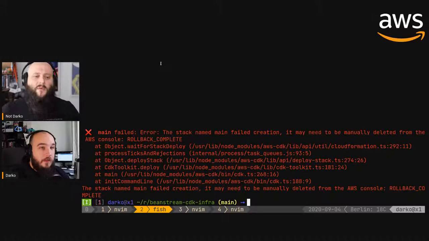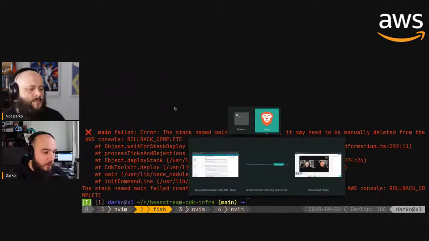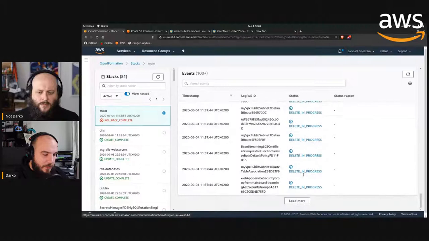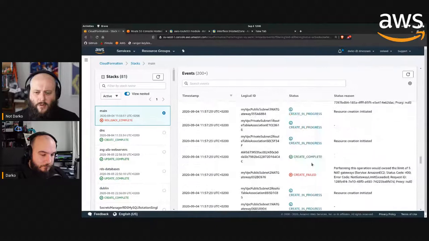Okay, we failed. Something failed on CDK. So, what did it fail? The best way to see this, because this creates a CloudFormation template, is to go to CloudFormation and see what actually has failed. I would say it's something to do with DNS. It's kind of my inkling that that would be the problem.